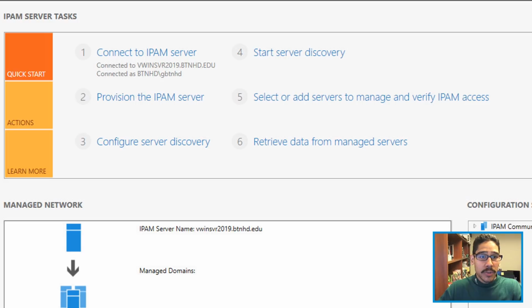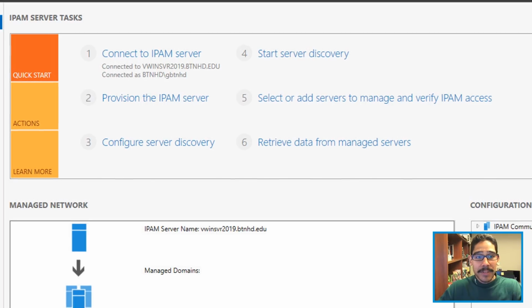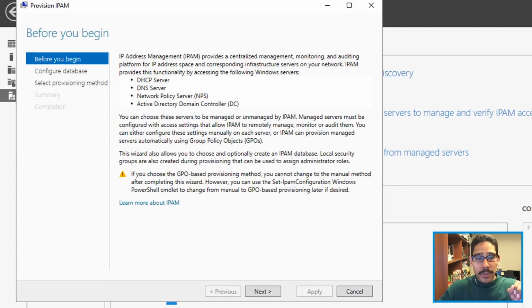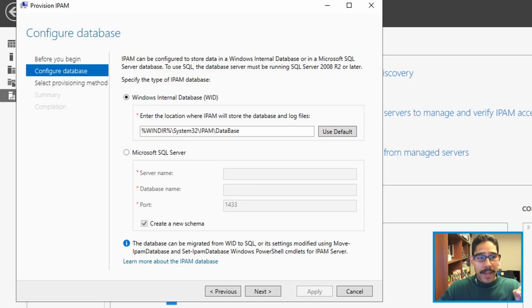Now, next thing you need to do is click on provision the IPAM server. So click on that. You get a nice little wizard here. This wizard is basically giving you a rundown that a bunch of GPOs are going to be configured within your Active Directory for this to work correctly. So click on next. You have an option to pick a Microsoft SQL Server or the Windows internal database. I picked the WID because I don't have a database as of yet, so I just left it as the default.